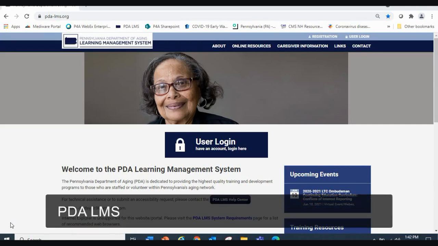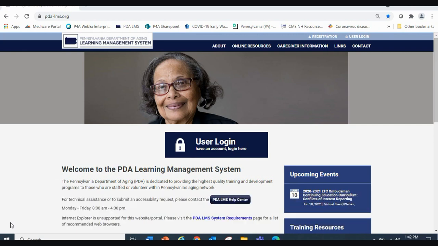Throughout your career as an ombudsman, you will be using the Pennsylvania Department of Aging Learning Management System, which we refer to as the PDA LMS or LMS. You will use the LMS to view online trainings, webinars, manuals, and forms. So let's take a short tour around the LMS so you can see how it works.